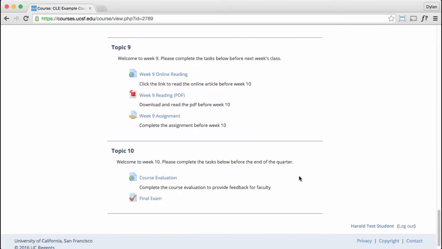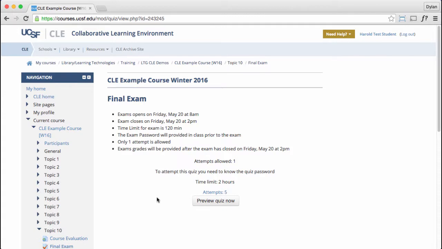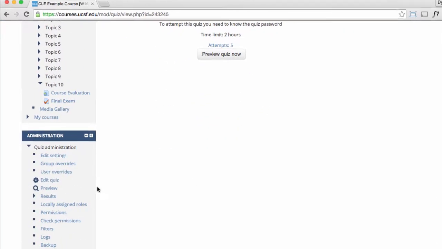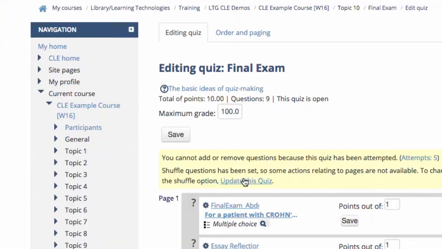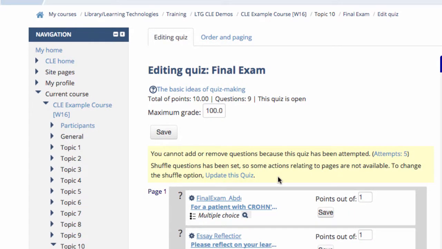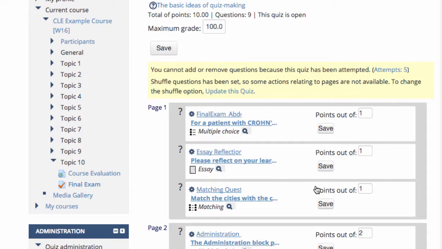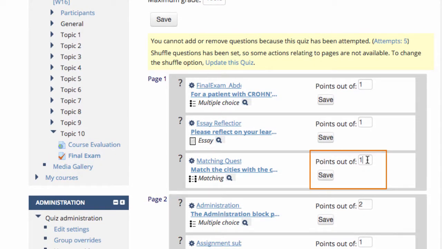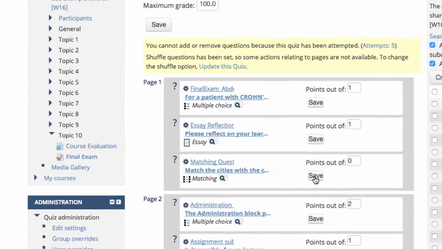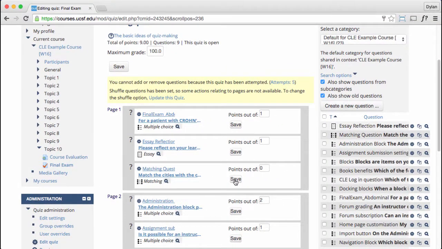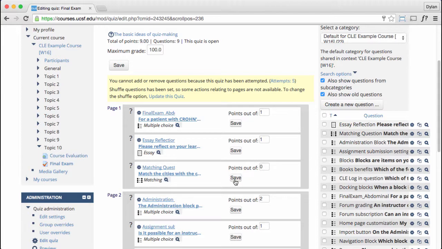If you want to remove a question from the entire quiz for all students, first click the final exam link on the main course page, and from the administration block, go ahead and click Edit Quiz. Make sure you are in the Editing Quiz tab. Scroll down to the question you want to remove. Change the points out of from 1 to 0 next to the question, and click Save. The question will no longer be calculated in the quiz grade.